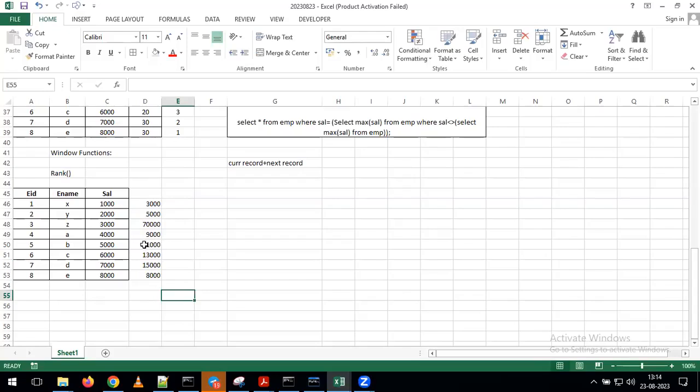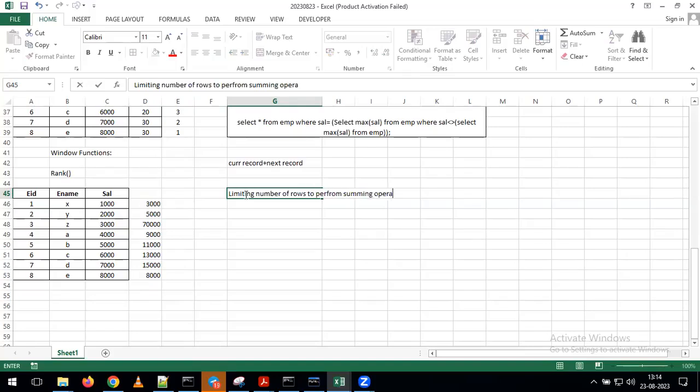Indirectly, what am I doing here? Am I doing the complete sum on the salary column, or current record plus next record? We are doing the summing operation only for the current record plus next record, and indirectly we are limiting the number of rows to perform the summing operation, or we can say we are doing the summing operation for a particular window. Will you agree? A particular window. What is that window? Current plus next record. Again, next record, current plus next record. In that window only I want to perform the summing operation.